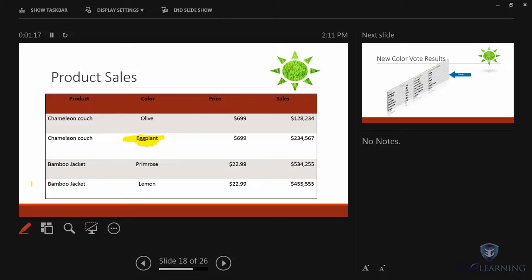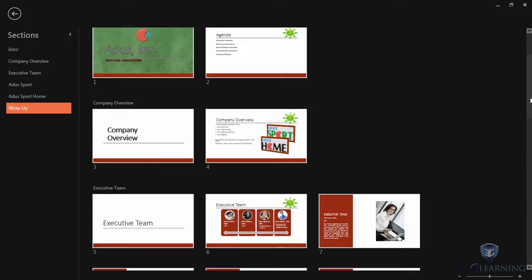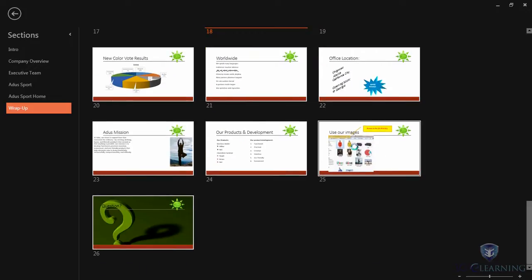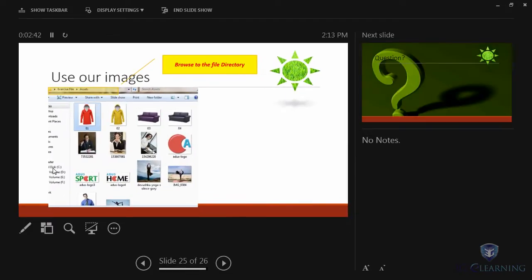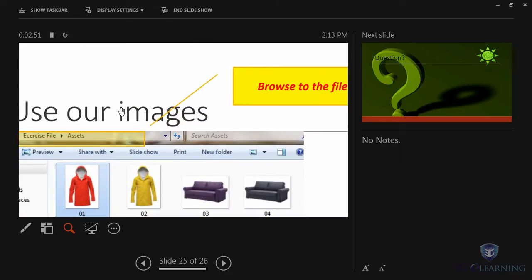Now there is something else that you can do. I'm going to right click, go to See All Slides and jump to another one. Remember, this uses our images slides, what I want to talk to people about, how they can browse to our file directory to use our images. So I'm actually going to zoom in. I'm going to click on this magnifying glass, and now I can hover my mouse, move to where I want to zoom in and click mouse. All of a sudden it zoomed in.